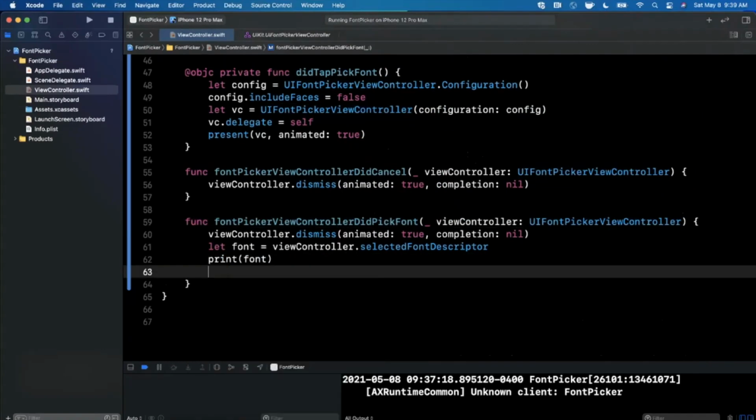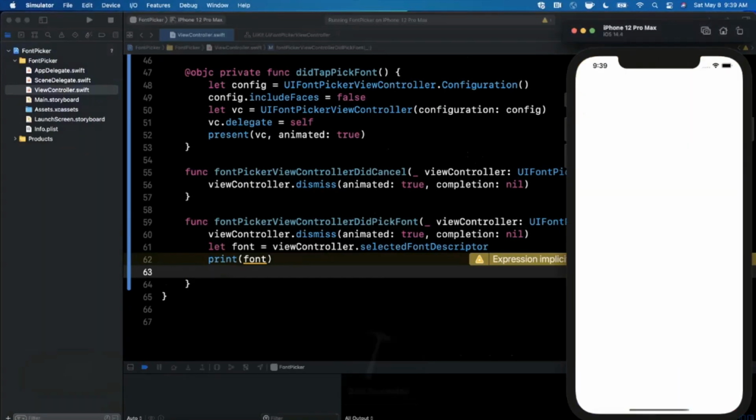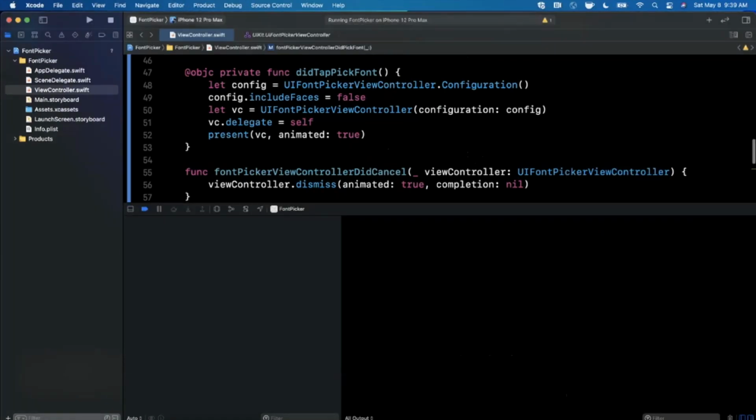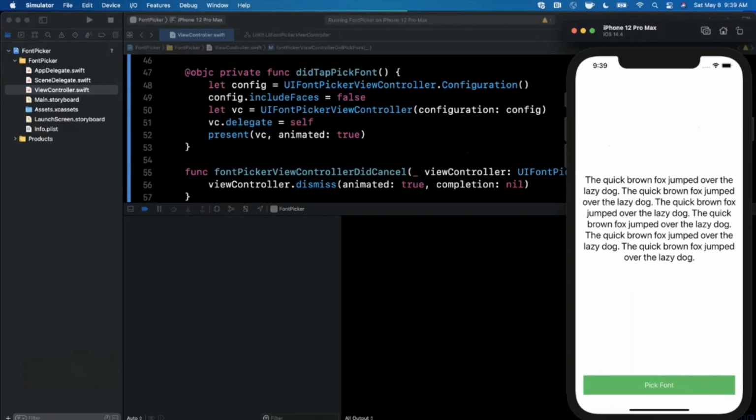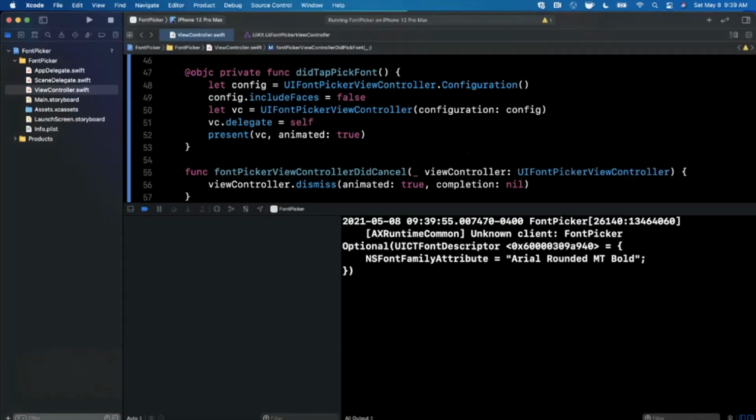to actually apply it. But let's go ahead and give this a run, and let's at least make sure that we're getting the font printed out. So I'll come back here, I'll go ahead and click into this, and I'm going to hit this bold font here. And we get this printed out here. It's a UIFontDescriptor, and it tells us it's Arial Rounded MT Bold. So let's see, this is a font family attribute.